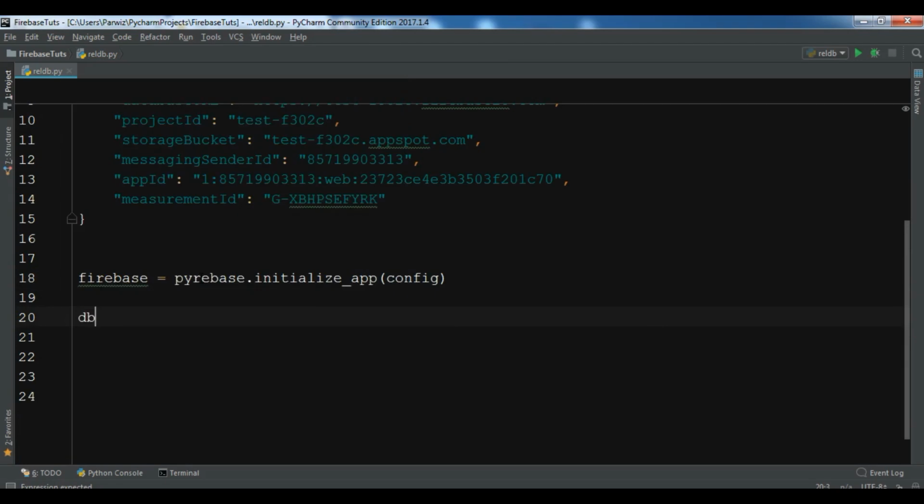Now I want to create a Firebase database. So the first thing we are going to do is add push data to the Firebase Real-Time Database. You can use push for pushing data into the real-time database.